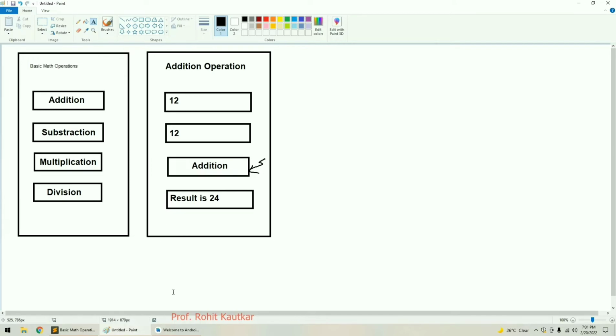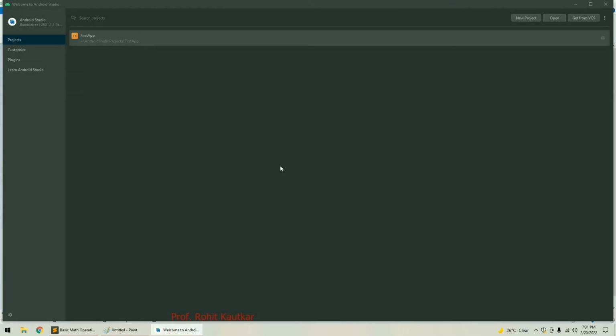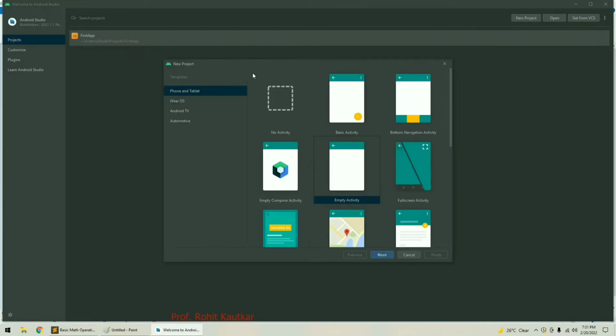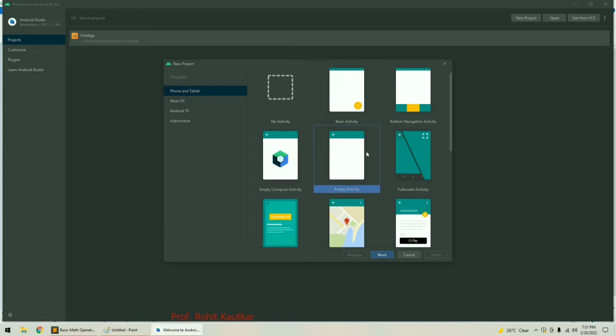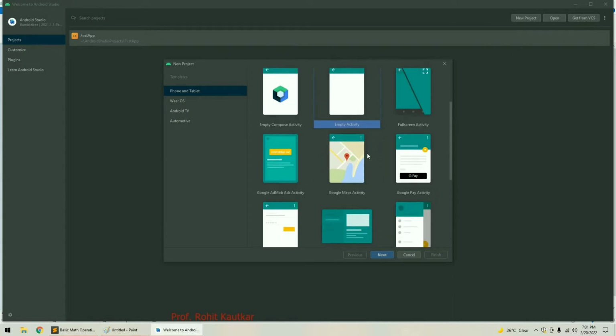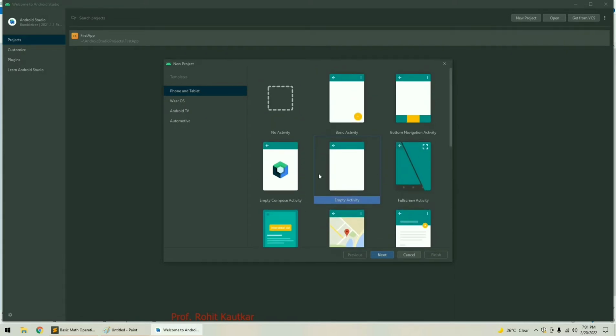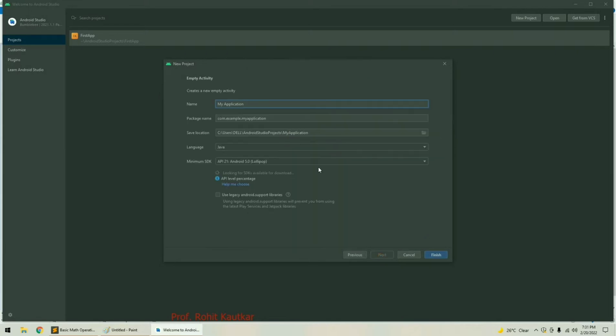Okay, so I will move now to Android Studio, and here I will create a new project. First of all I will select this empty activity. Friends, you can see the different types of activities they have given here. Preferably we will go with this empty activity, as it gives us freedom to create whatever design we want. So I will click on next.